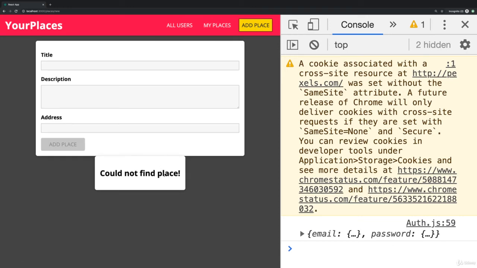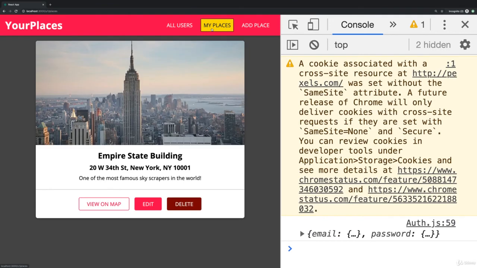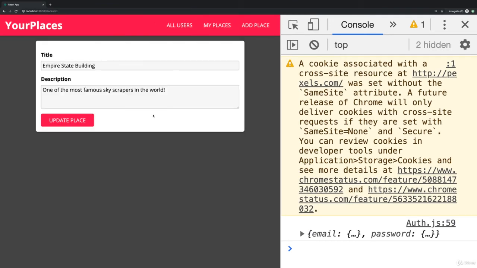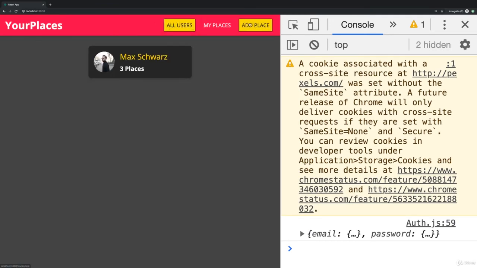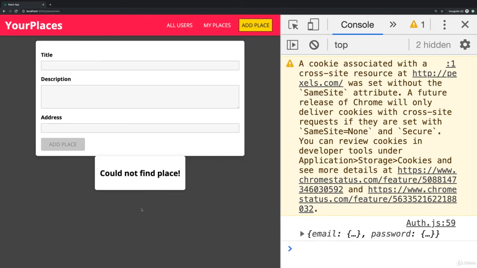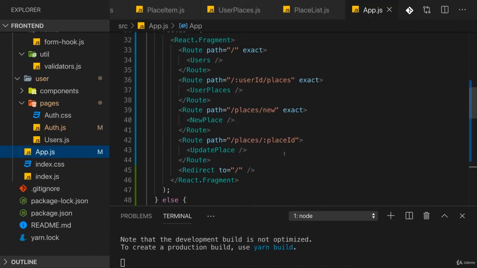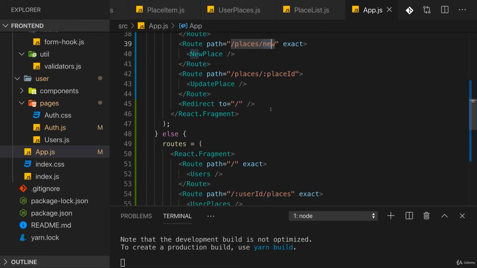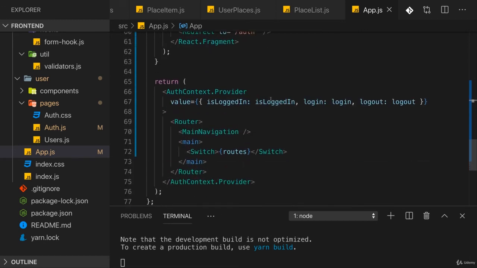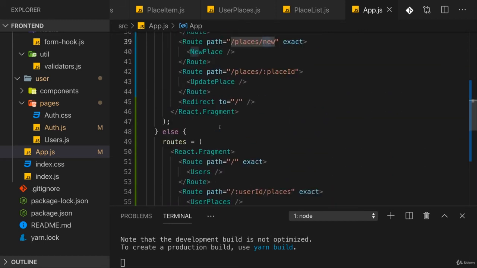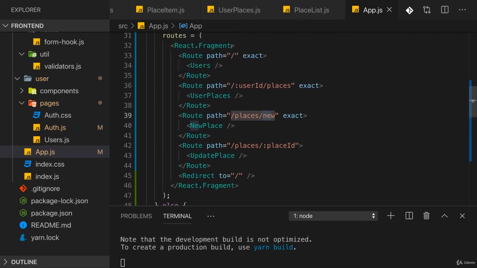Could not find place. That's interesting. We should take care about that. And I can go to my places and to the update place page, and that's all working. Now, what's causing this could not find place thing here? Let's have a look. And the problem probably is that I have this route here, where I look for a place ID, and as I said, new is interpreted as such. And actually, the switch statement is not working correctly here. I do enter it all into a switch statement, but the React fragment in between seems to destroy things.